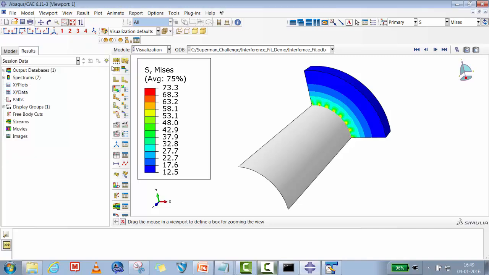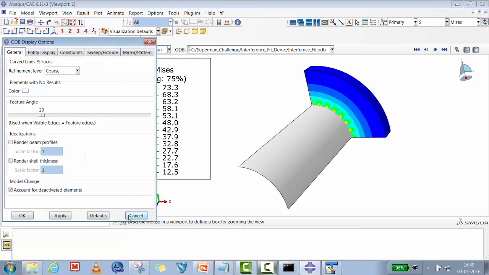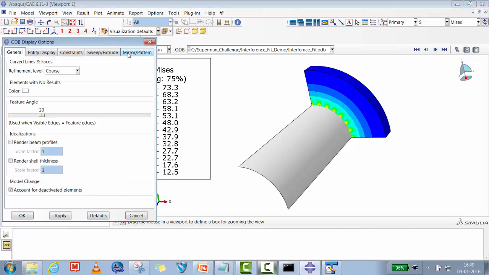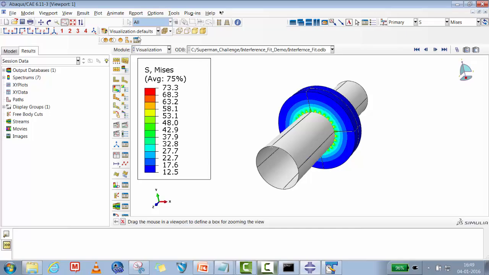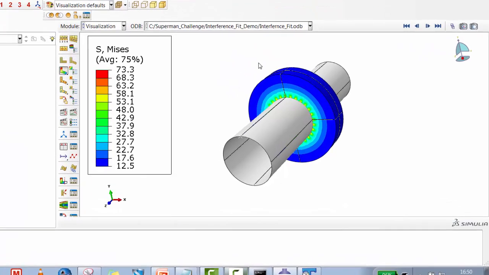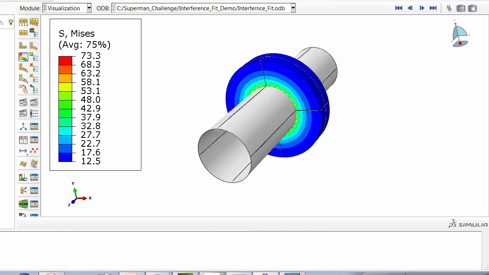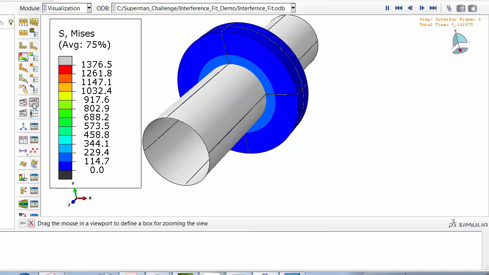Let me check where you can do this. You see here my cursor is there, ODB display options, you see mirror pattern. Now you put all XY, XZ and YZ, apply, and you can see this is a full model. So this is just a learning. You can build a 1/8 model or a 1/4 model, and then mirror it, and that's what you can see.